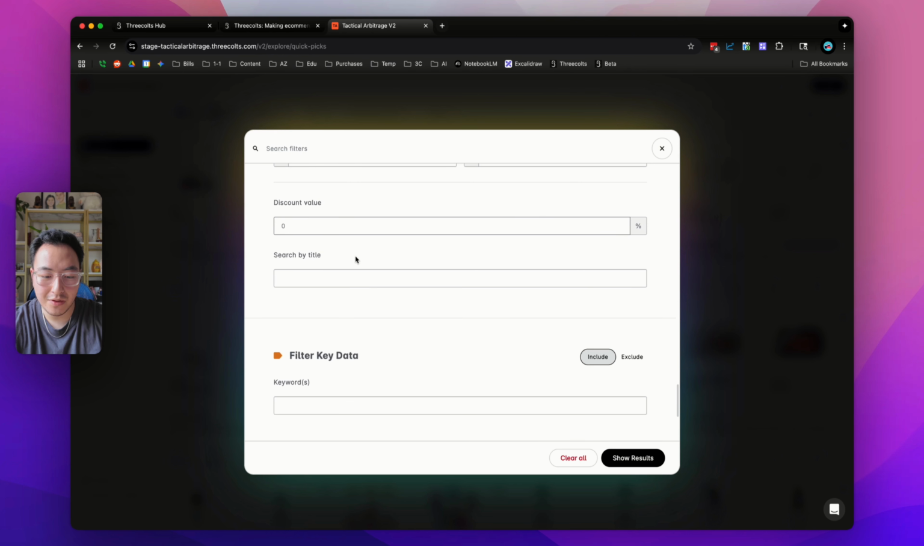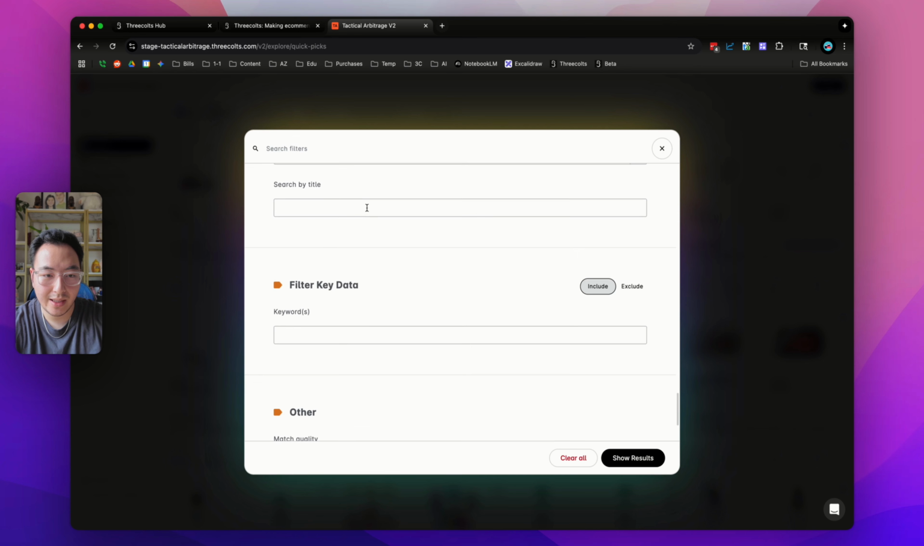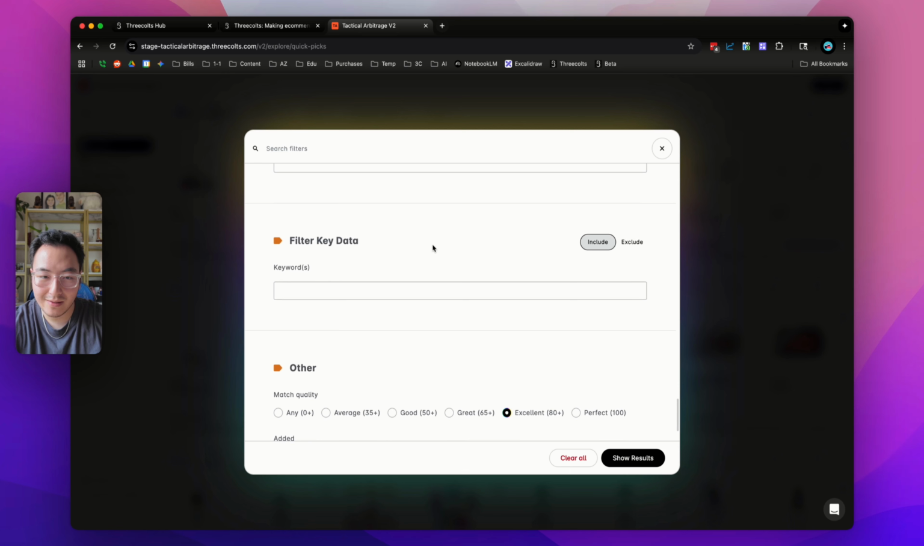For example, if you know you could get 5% back using the Target Red Card, you could put 5% right here, and then it will apply that discount to your search. But we're just going to leave this at 0 for now. And you can search by the title as well, but I don't really remember any of the products, so I'm just going to leave that blank.